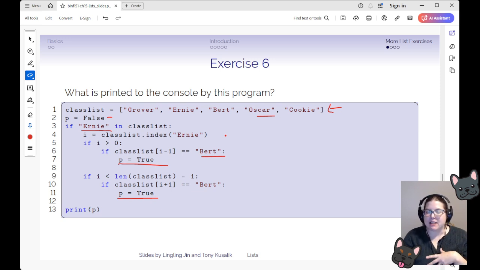So remember from the textbook that we can use that in keyword to check to see if a value is stored within a list. In this case, Ernie is stored within a list and Bert does come after it. So P will get a value of true here, and a value of true will be printed by line 13.